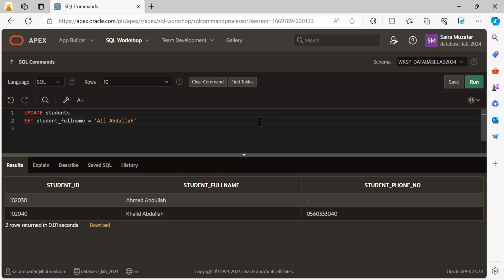Okay, guys, here is one more important thing. If I write just this part and run this query, it will change all the values for the student full name. So it is important to select the row specifically. I just want this student's name to be Ali Abdullah. If I do not select the rows, it will change the name of all the students in my table.